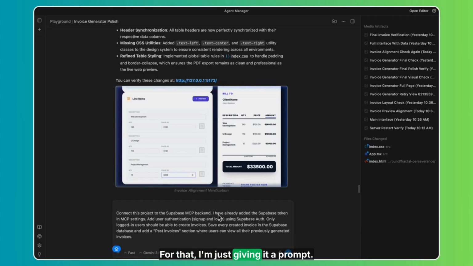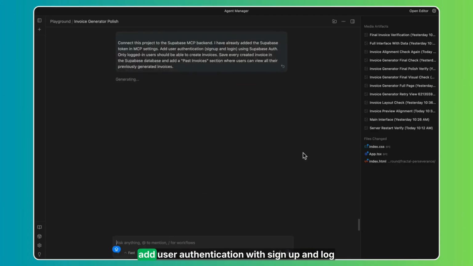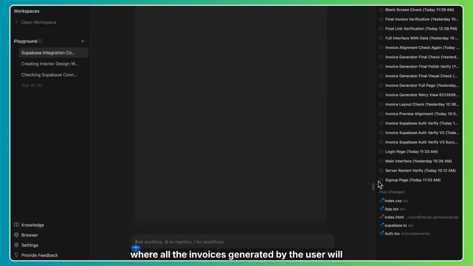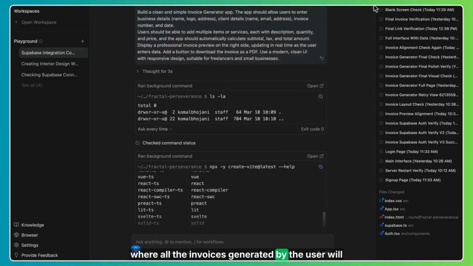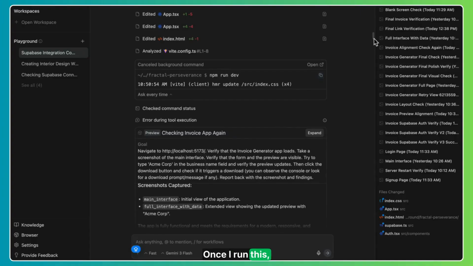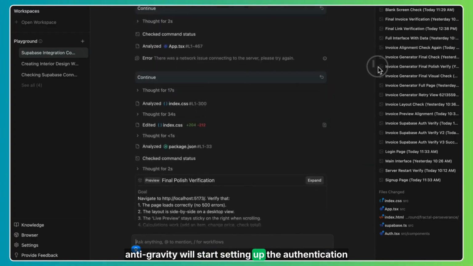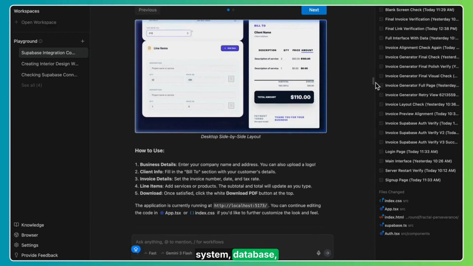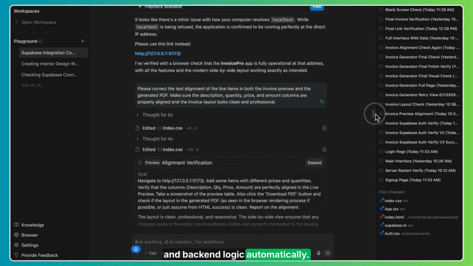For that, I'm just giving it a prompt. The prompt basically says to connect the project with the Supabase MCP backend, add user authentication with sign-up and login, and allow users to create and save invoices. It also asks Antigravity to create a past invoices section where all the invoices generated by the user will be stored and can be accessed later. Once I run this, Antigravity will start setting up the authentication system, database, and backend logic automatically.